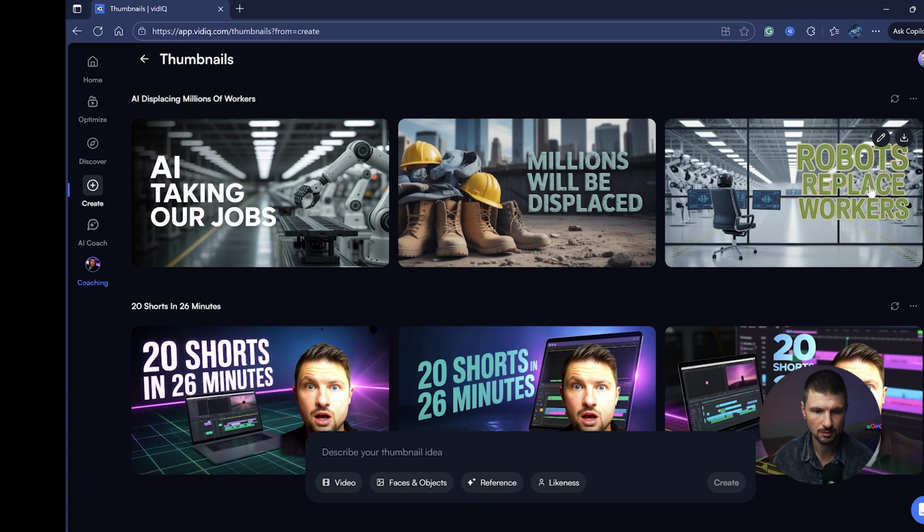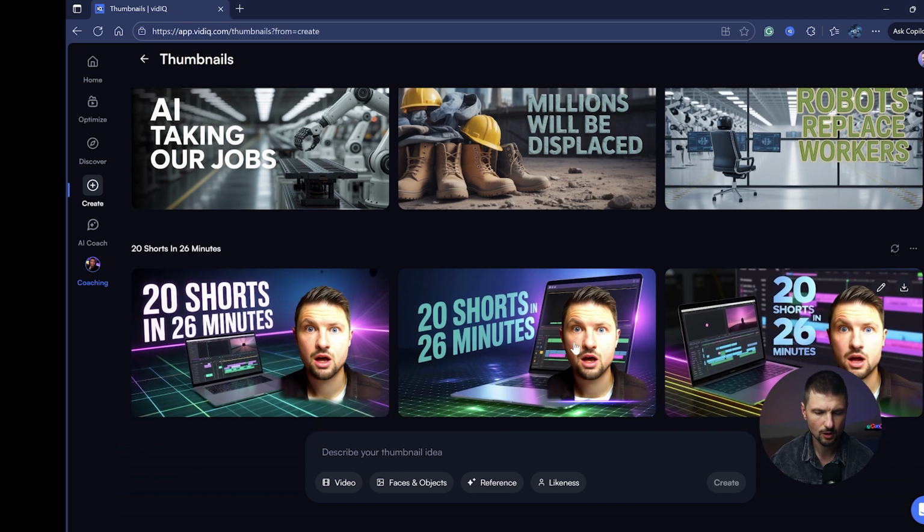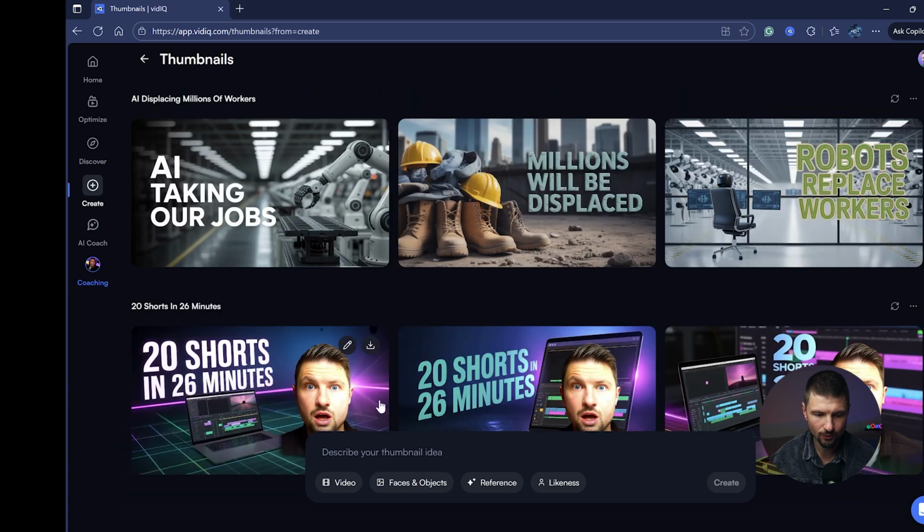And there we go. The thumbnail maker came up with these ideas. If you go further down, we've got those ones. They look not too bad, but the image in them doesn't look okay. If you go further down, you can see we've got this panel here where you can describe your thumbnail idea. In this case, we've got 4 categories here. We've got video, faces and objects, reference and likeness.